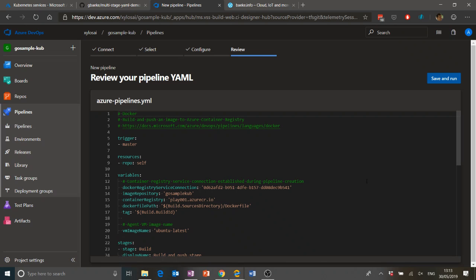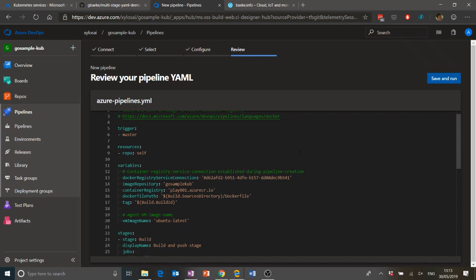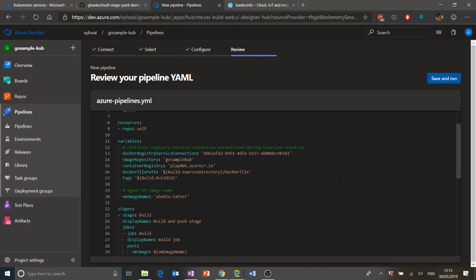And we get the actual pipeline here. So that's just the YAML file. Now, of course, I have to save and run this right away, but let's take a look and see what is in there. So okay, it's a simple trigger just based on master. If you commit to master, the pipeline will run. The pipeline is using a resource, a repo, the self repo, in this case the one that we're connected to. Sets up some variables.